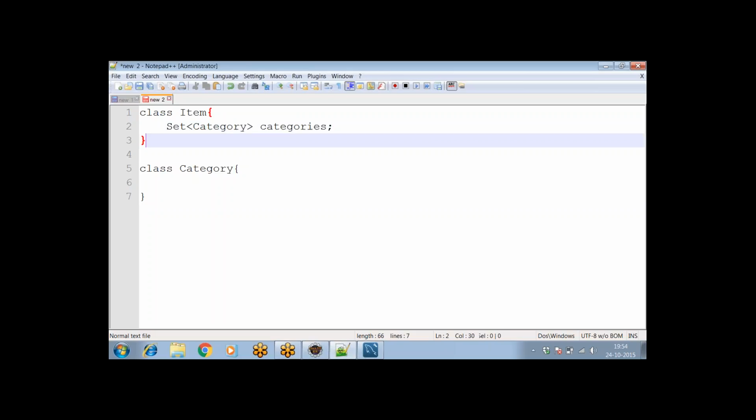And you see, a category object also will have a reference to the associated item objects here. In Java, this is how we will represent a many to many association.